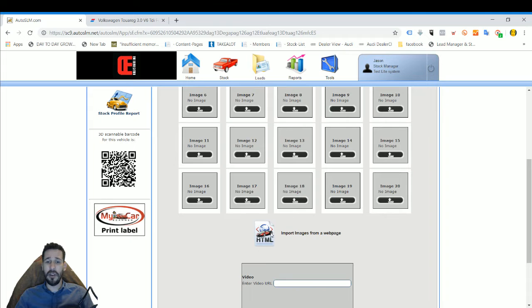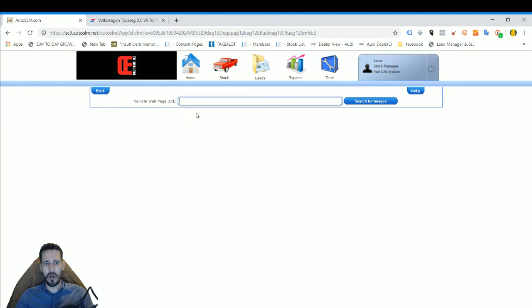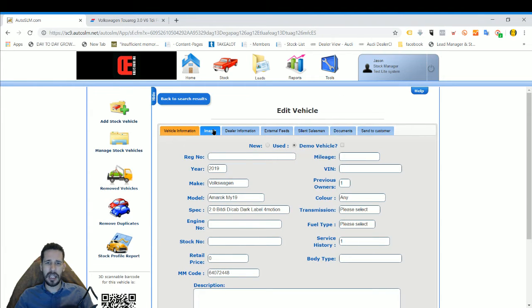But you also have a very nice feature called import images by HTML. So I can literally take the URL of this vehicle. I know it's not an Amarok, it's just a test. I can pull it across, paste it in here, and search by images, and now it pulls the logos of AutoTrader, but you can see there's an image there, and I can say import selected image. And of course, the more images I select, it's pretty easy.